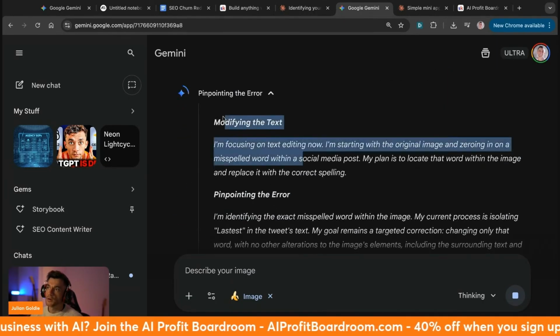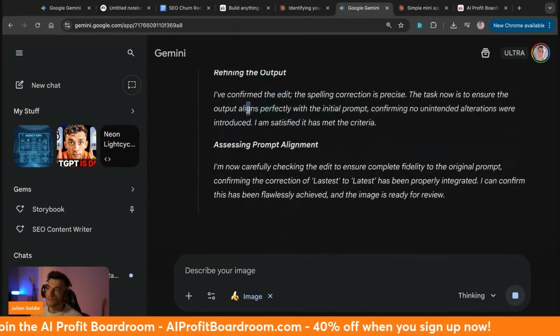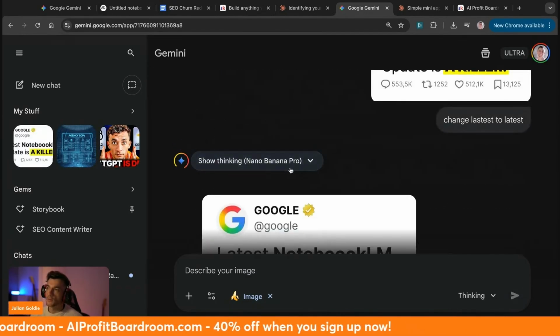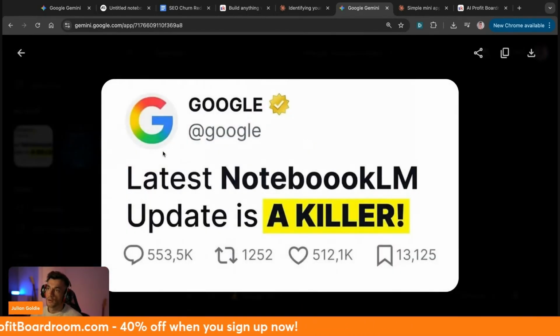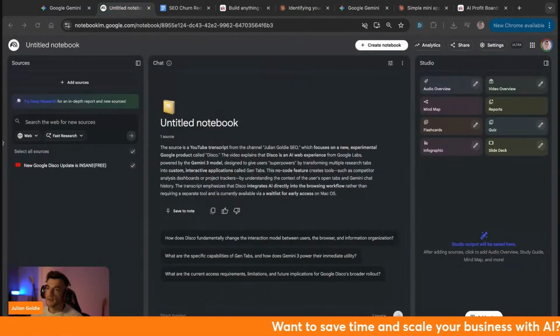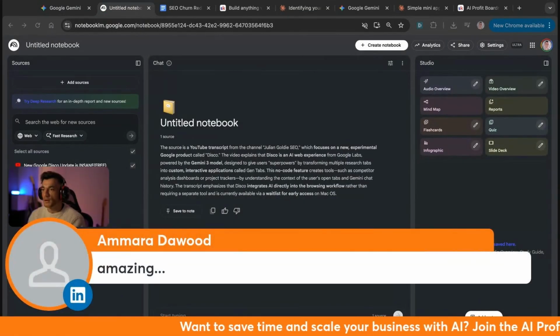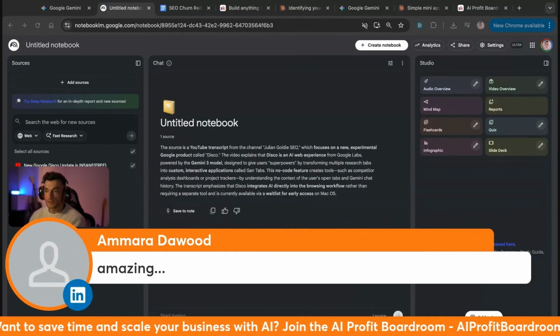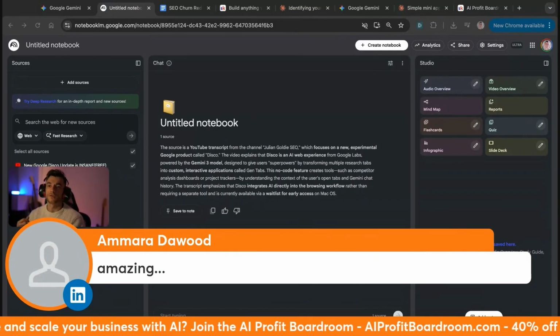As you can see, it will modify the text, pinpoint the error, refine the output, and then eventually we will get an image that looks something like this with the new spelling, right? The corrected, updated grammar. So you can see how easy it is to do all this stuff, how to edit images, how to create videos, how to create images, infographics, reports, mind maps, flashcards, mini apps, etc. And you can do this all inside Google's ecosystem.